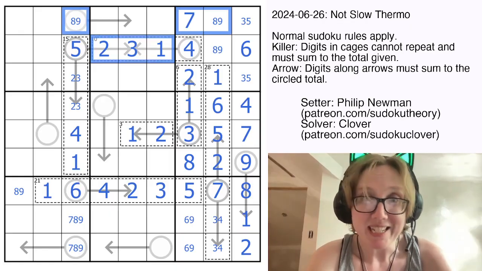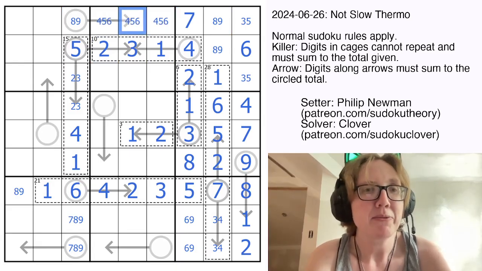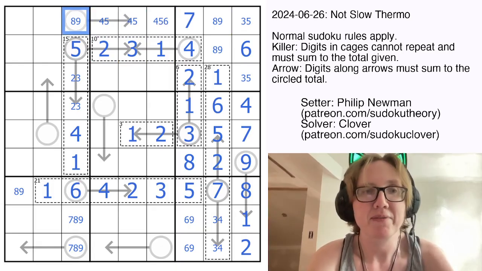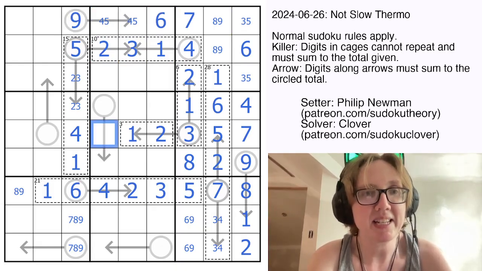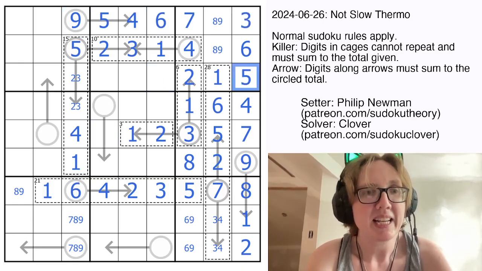There are only 3 digits left in the range 1 through 9. It's 4, 5, and 6. But the absolute smallest I can possibly make this sum now using only 4, 5, and 6 is 4 plus 5, which is 9. And that makes this a 6. I already have a 4 in this column, so that's a 5, that's a 4. And that resolves a lot of stuff.